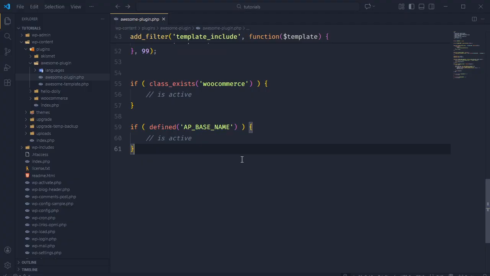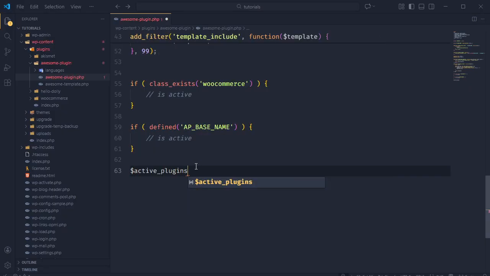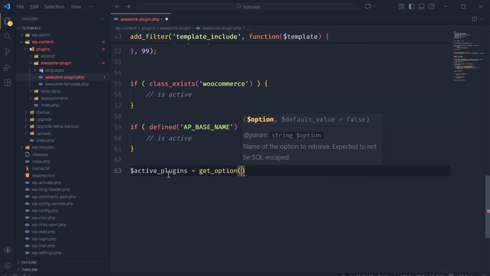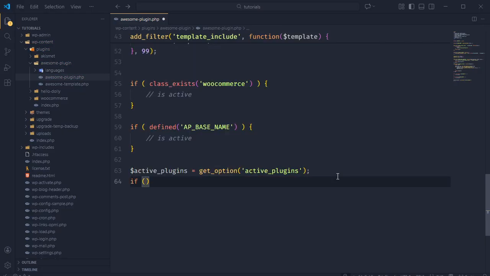So why does it happen? WordPress loads plugins one by one in alphabetical order, and because our plugin is loaded before WooCommerce, its main class doesn't exist yet. But luckily, we can check this using a database option, active_plugins. In this option, WordPress stores the list of active plugins. It's just a simple array of plugin base names, and we need to check if this array contains WooCommerce.